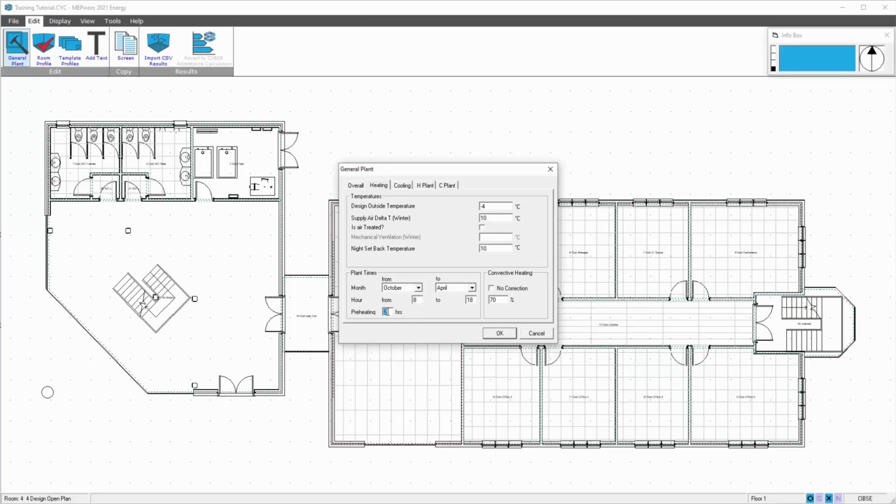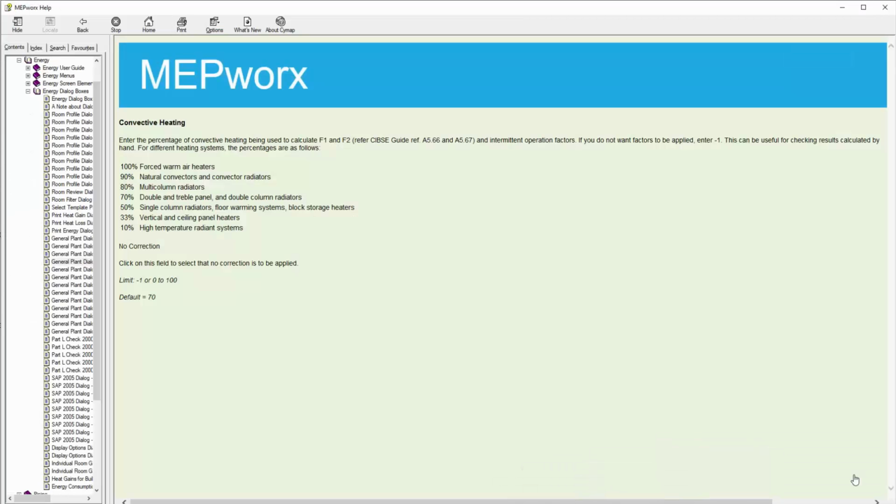And you have your preheating. Also, you have the convective heating. This will have a bearing on the percentage convection that you're using on whether it's radiators or fan coil units. Here from the manual you can see the types of heat appliances, whether they're predominantly convective or predominantly radiant. Typically if you're using radiators you'd probably have 80% convective, 20% radiant. So you can draw the distinction as your percentage convective heating based on the appliances that you intend using.